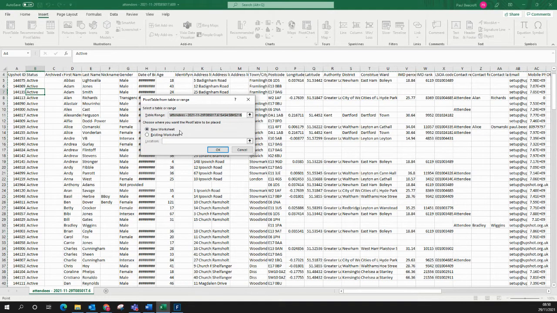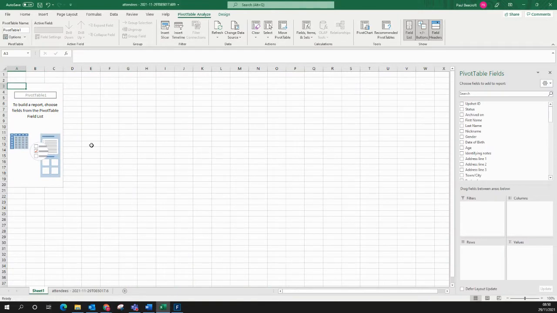I say yes, I'd like this to go into a new worksheet, a new tab effectively. And I say OK. Here, I can then start to build my pivot table. You'll see that when I'm clicked into this little bit on the left, I have these options appear on the right, i.e. which fields do I want to use to break my data down?